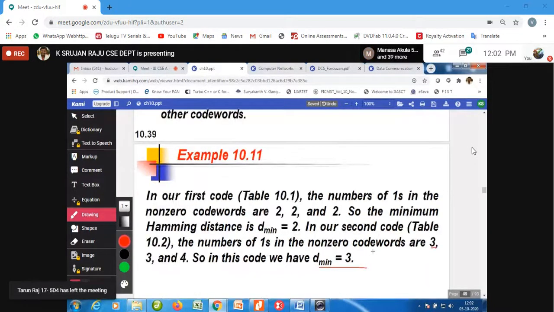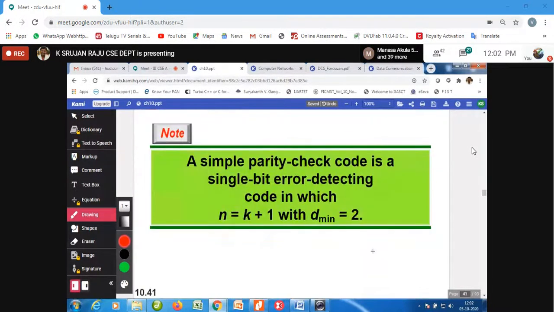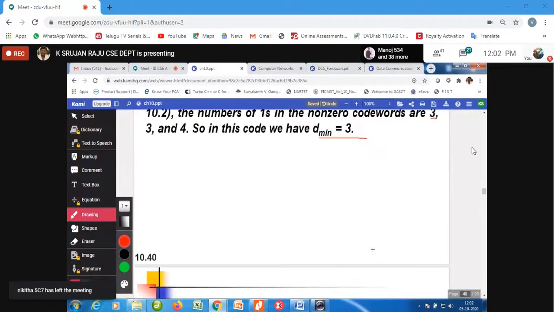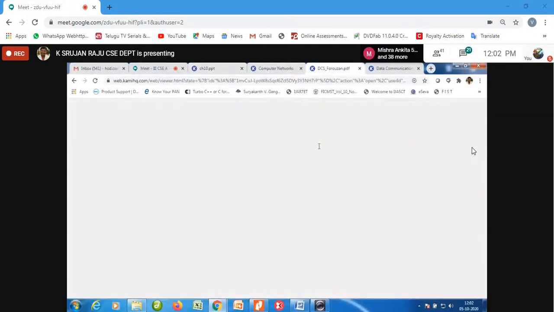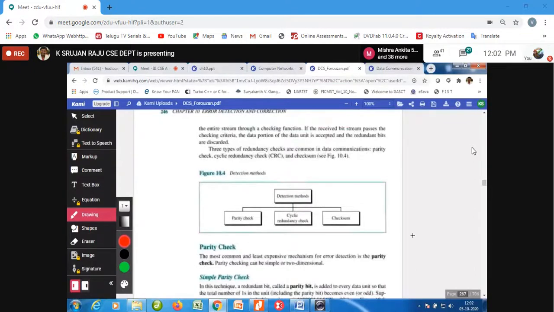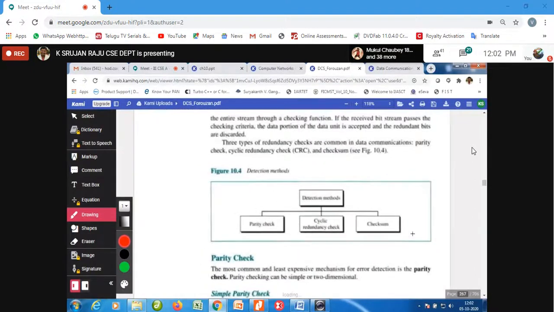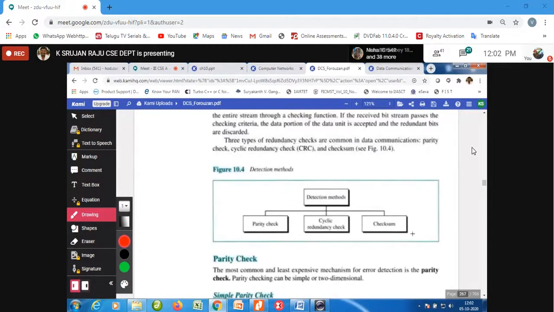Now I would like to tell you one important point. Everyone please note down: three types of redundancy checks are common in data communication. The detection methods are parity check, cyclic redundancy check, and checksums. Please note down.